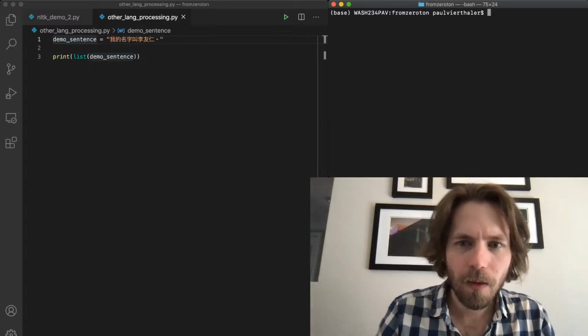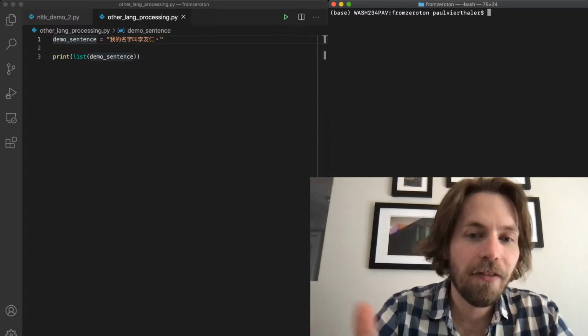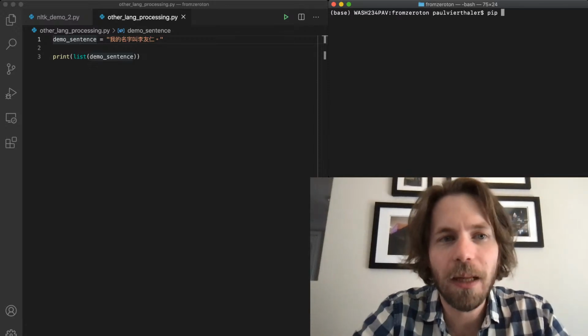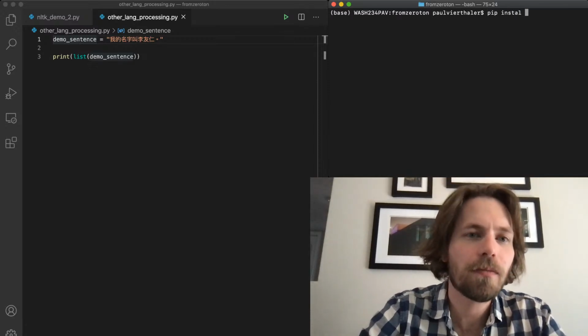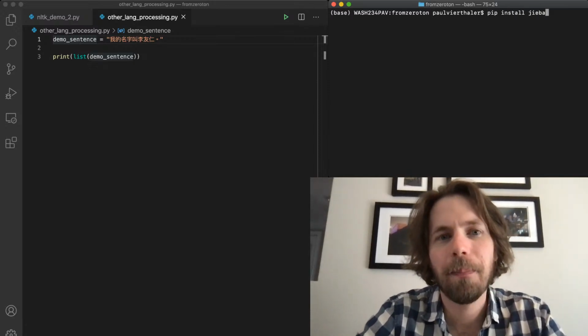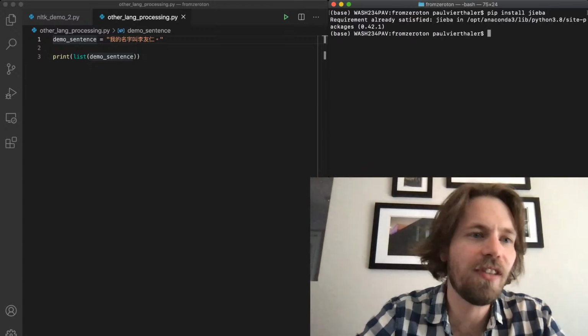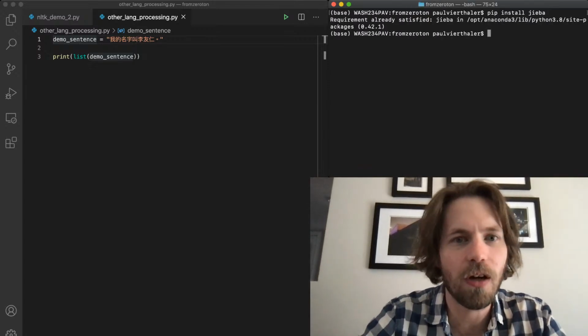So if I don't have Jieba installed already, from my terminal, I want to run pip install with 2 L's Jieba. And when I hit enter, it'll run it, right? And it actually is just telling me, hey, you already have this installed.